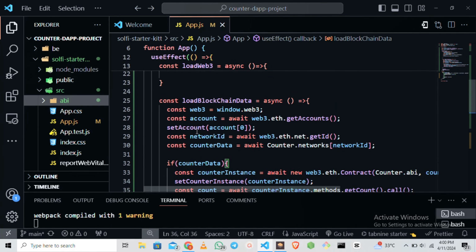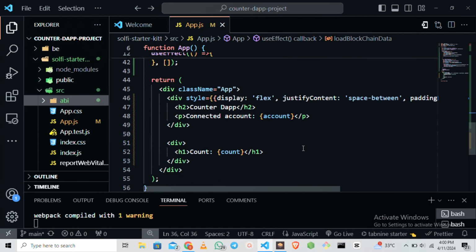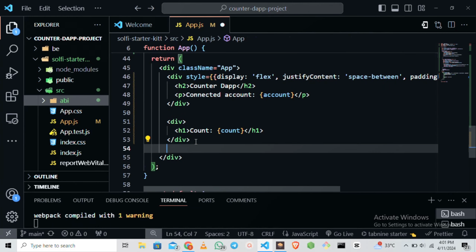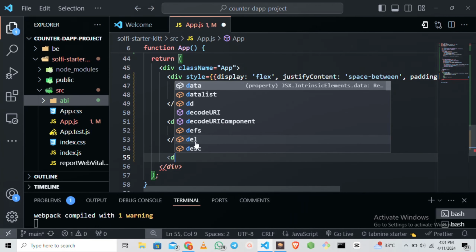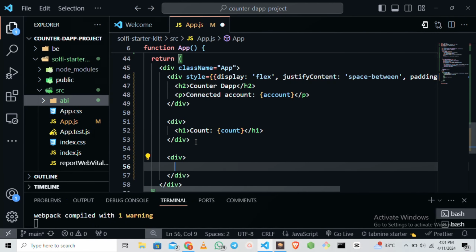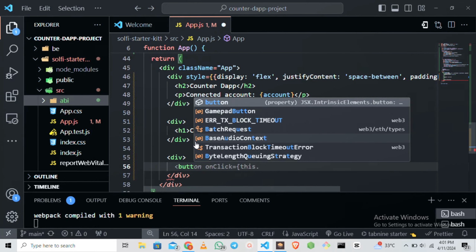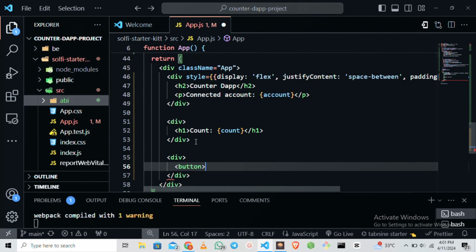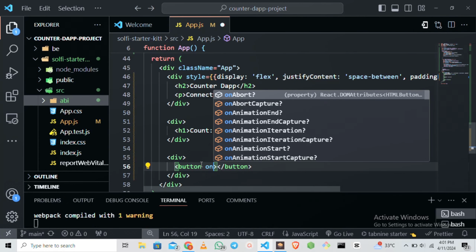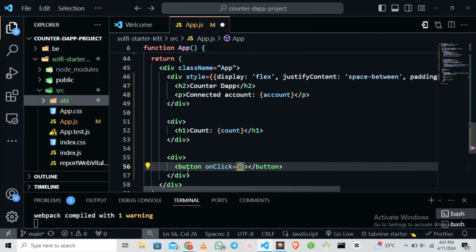I think we're done with our blockchain useEffects. Everything inside our useEffects, we are done with it. So we're going to be doing another div for our buttons, our increase and decrease buttons. So we're going to do 2 buttons, and they're going to have the onClick.